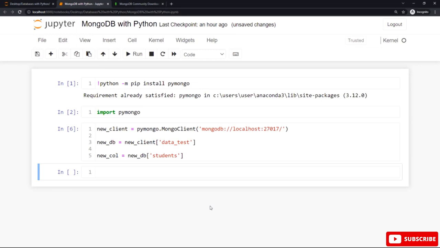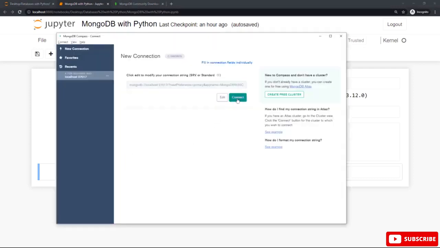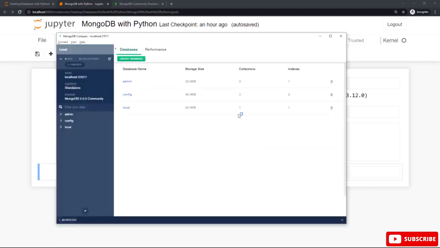After executing this program by hitting shift enter, go to the MongoDB Compass, and you will not see anything. You will not see anything in the output. You will not see this database called data test or this collection called students. Try to hit connect and you can see nothing. You must create documents, at least one document inside this collection called students, to show the database inside this MongoDB Compass.